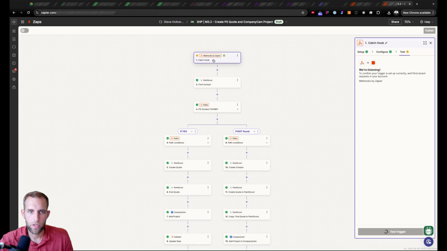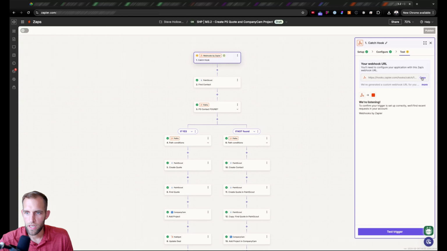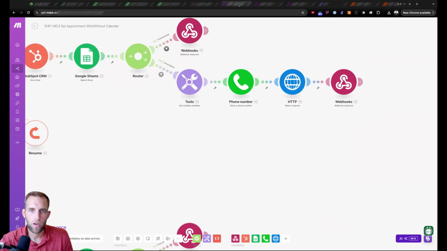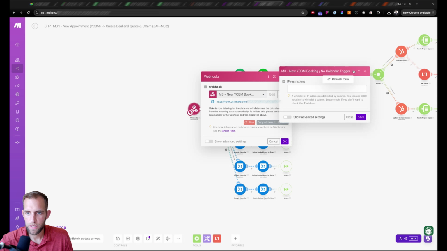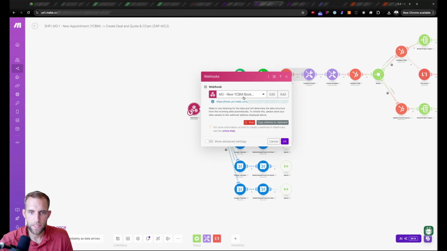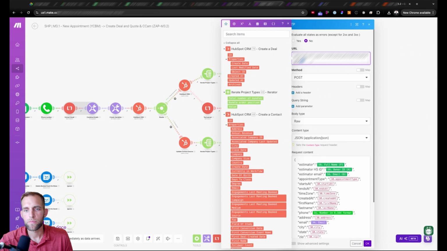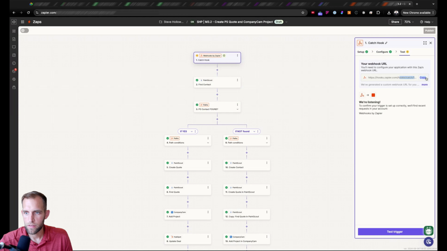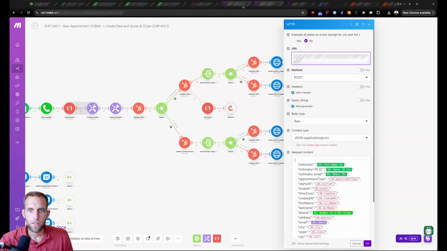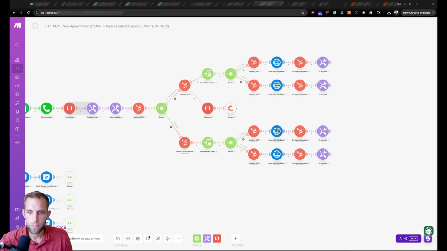So the webhook that we created here, we want to copy this webhook, go back to our automation. And I just realized one thing we always need to do is include SHP in there. That's fine. We're going to save this. Right here, we want to paste in that URL from Zapier. So we just changed it to this one. Now we have that copied.